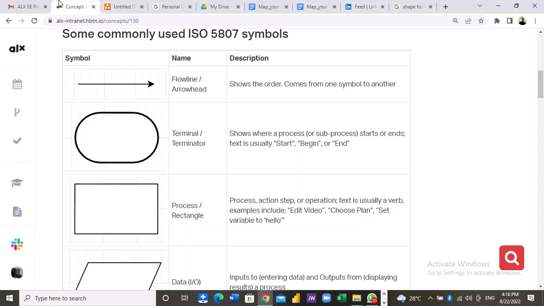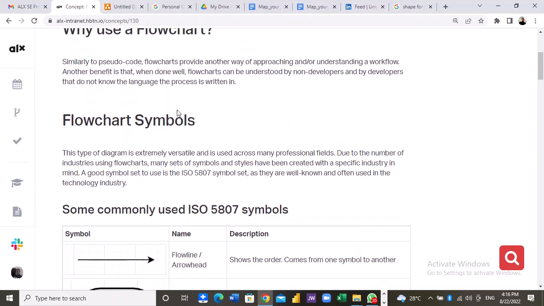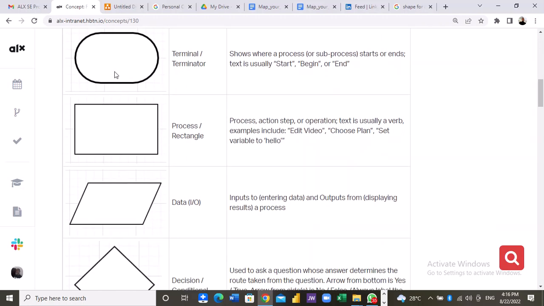Now let's see some of the shapes that we use to draw our flowchart. First thing, we need something like this, the arrow. They call it flow lines. We use it to show the direction or the order of the operation. Same, this shape is called the terminator. It's used to start the flowchart. Sometimes it's used to end, so you can use it to begin or end a flowchart.